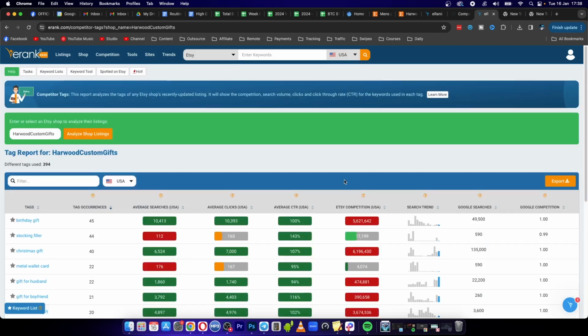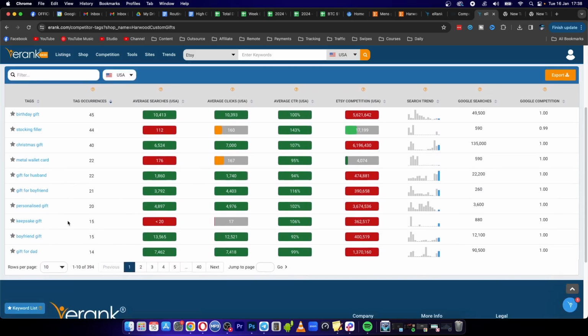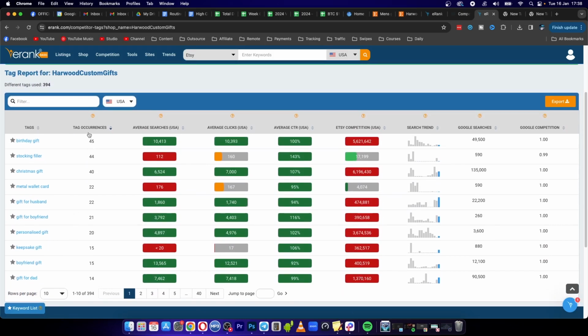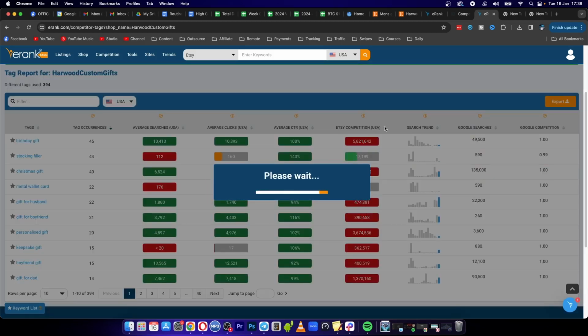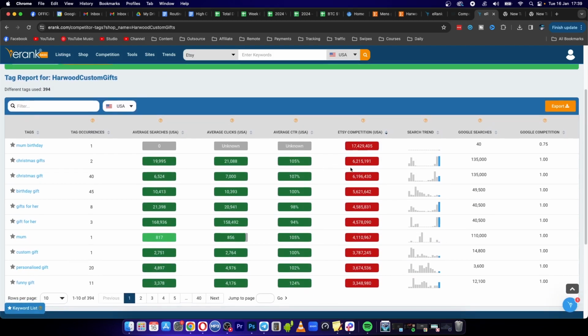So as you can see, it's finished analyzing right now, and we get all these different niches or potential things that we could potentially make and sell on Etsy. But you can see we got tag occurrences, average searches, average clicks, but we're looking at the competition score. So what you want to do is sort this. I'm going to click on competition. That's going to sort it from the least competition to the most competition. And then we'll be able to sift through all that data to get some untapped niches that you can use. And this will work with any store that you decide to choose.